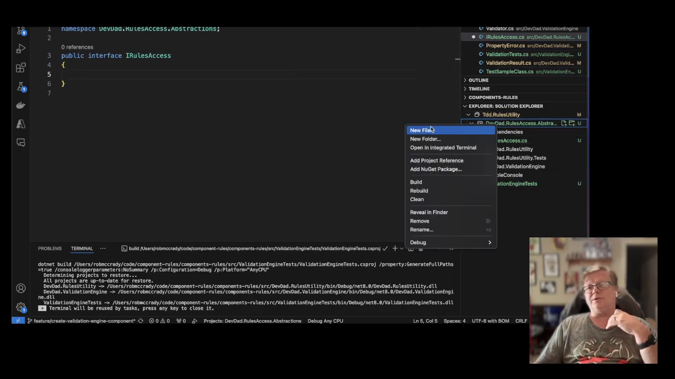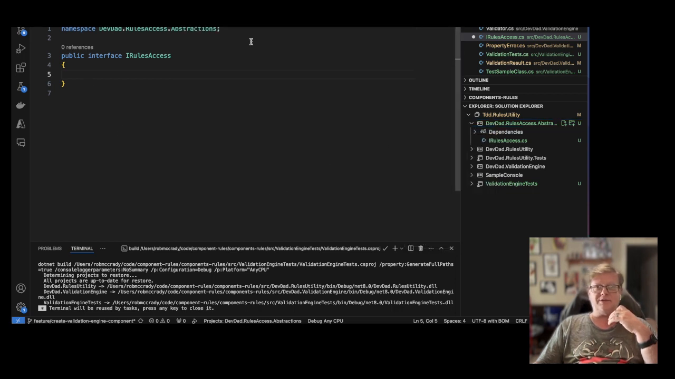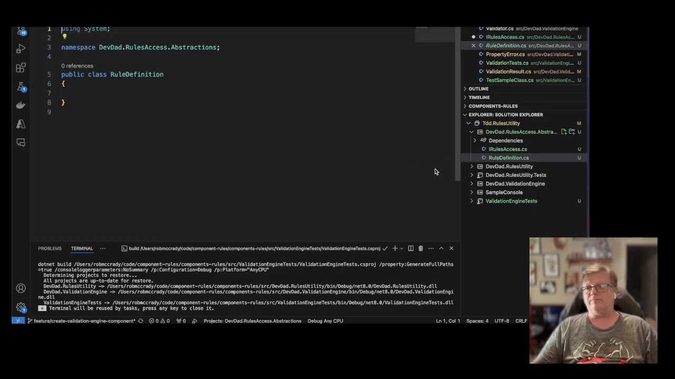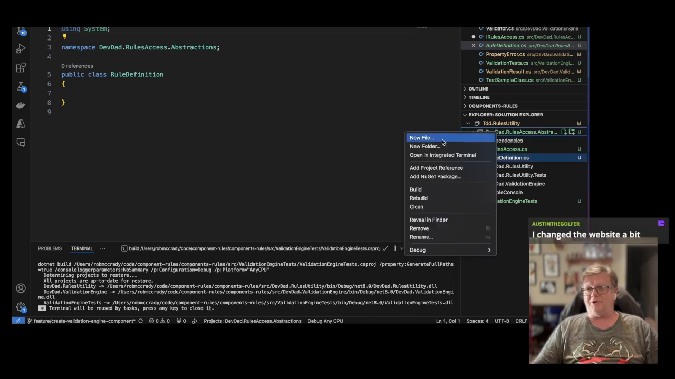And it is going to return, or we're going to need to declare a new class, and it will be a rule description. No, I'm going to call it rule definition. I'm also going to have a validation rule definition.